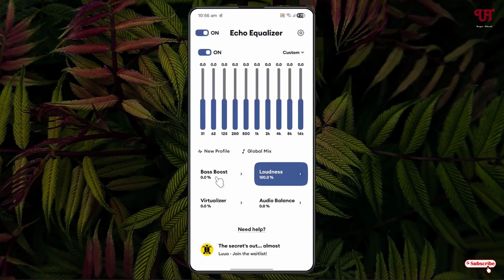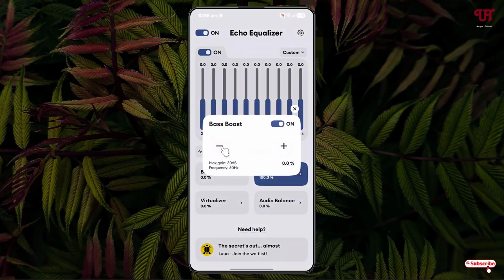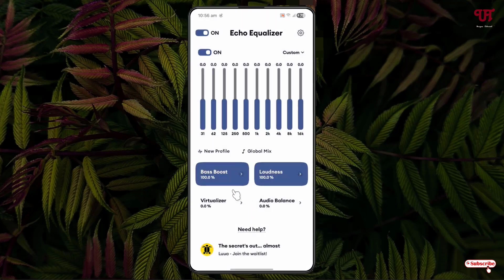Now just move back. Now click on this bass boost. Similarly, just increase it to how much level you want. So I'll just keep it at 100%. So I've increased both the bass as well as the loudness. Now let me try to play the music again.